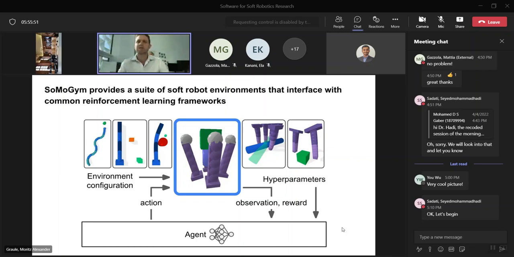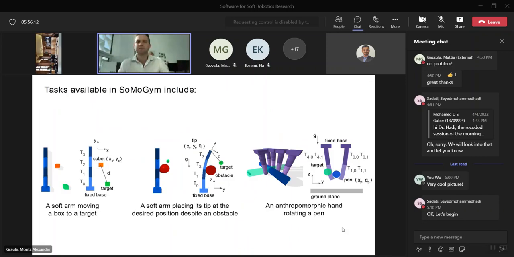Each of these tasks is implemented in a simulation environment that follows the interface and structure introduced by OpenAI's Gym. So that means that we can easily integrate SoMo Gym environments with common reinforcement learning frameworks like Stable Baselines, and really we have an interface that is very familiar to everyone. And now let's take a look at some of the tasks that are implemented in SoMo Gym.